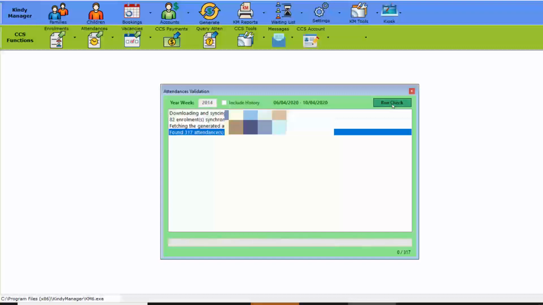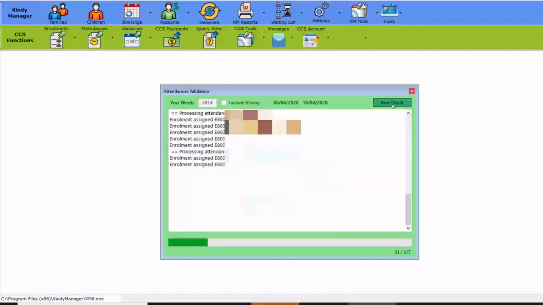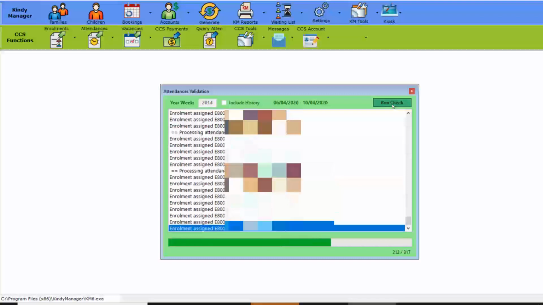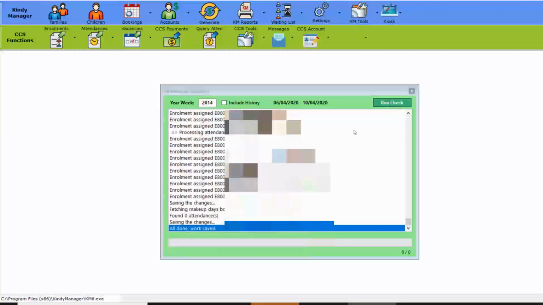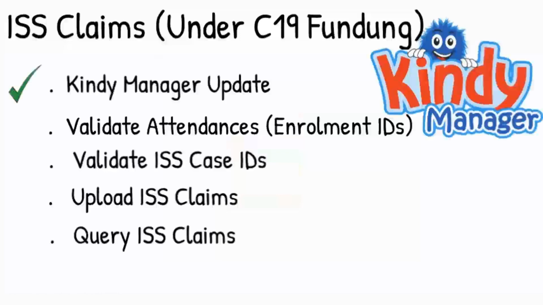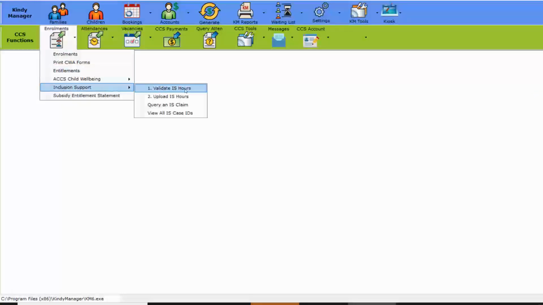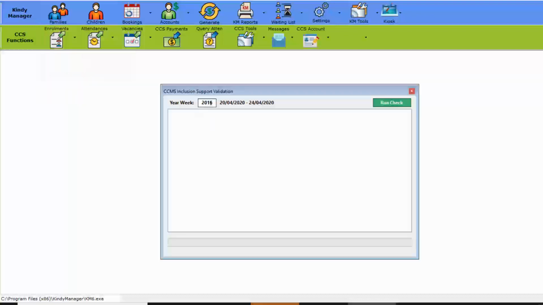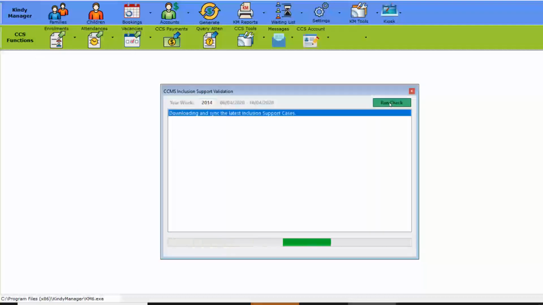If for some reason the enrollment IDs have not been assigned, perhaps the parents have only confirmed their enrollment after you've generated, or for some reason you've created the enrollment after you've generated. So that has to be done, and when you've done that you get a tick. Okay, so the next thing we're going to do is validate the inclusion support or case IDs against the attendances. So the first one was to check your enrollment ID. This one is to validate the case ID.